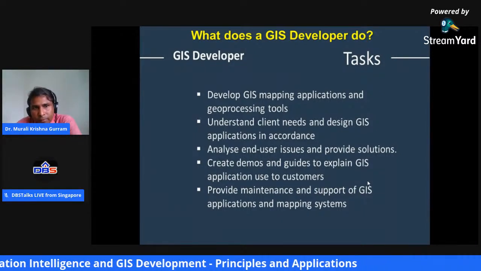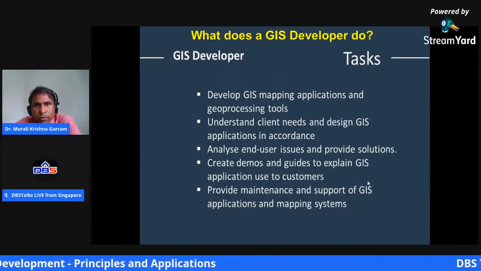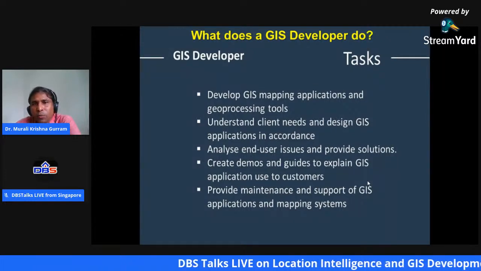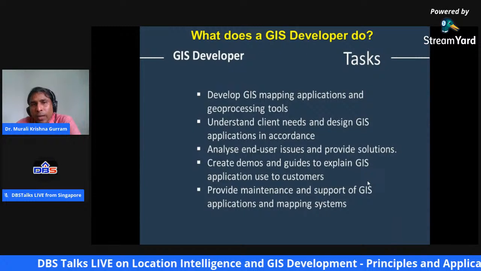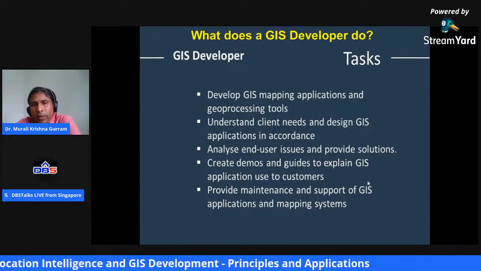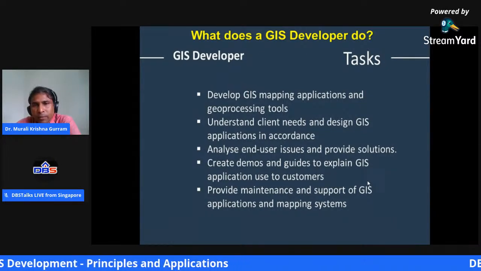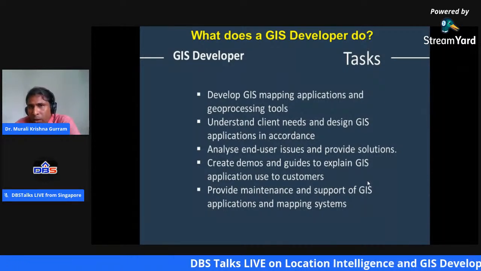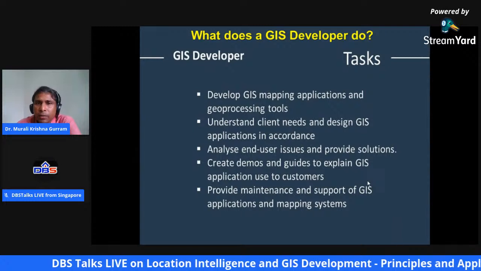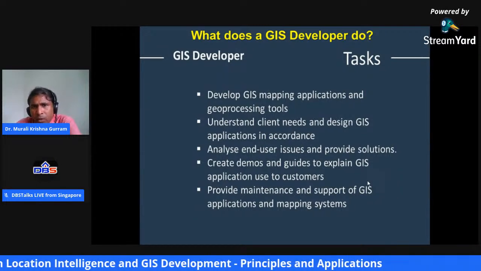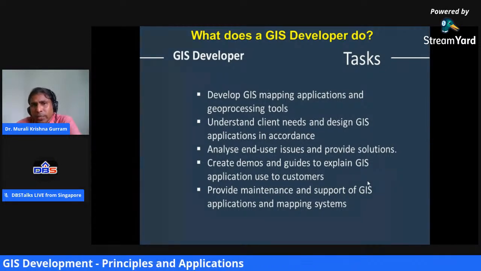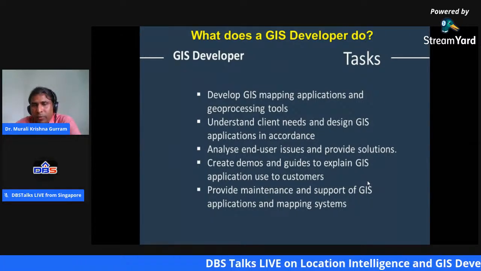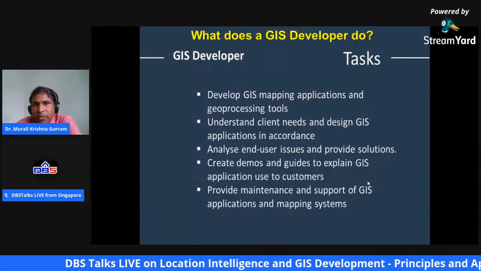So, I'm almost coming to a conclusion. I know that you are from an IT and computers background, as I come to know. So you all have a chance of becoming tomorrow's GIS developer. What do you need to become a GIS developer? What does a GIS developer actually do? What are the capabilities and skills required?